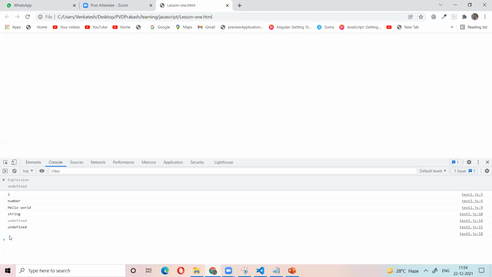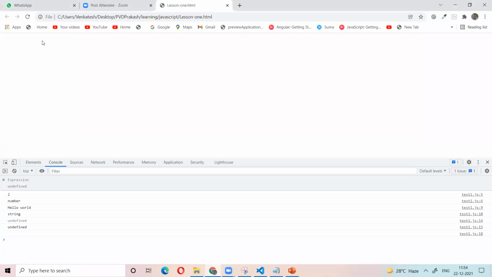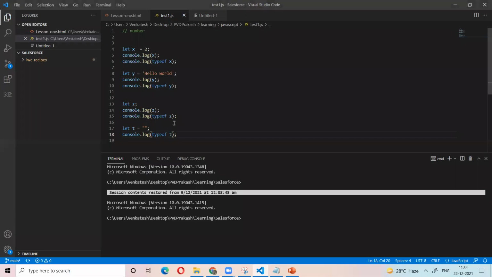Type of... okay, string, because we put it in double quotes. But if we have an empty object like this, I will explain what an object is later.